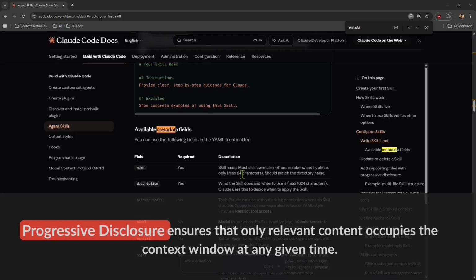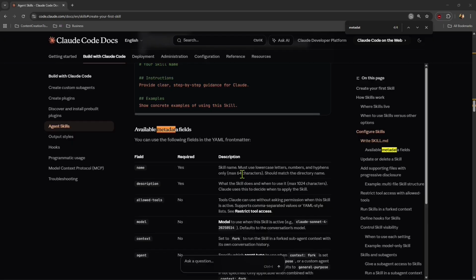That is, skills ensure only relevant content occupies the context window at a particular time. They don't want to overload the context. So with skills, we can effectively manage the context window. We load only what is needed. How we do this, I will explain.